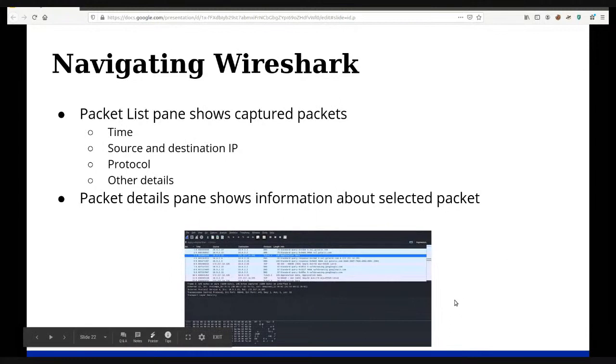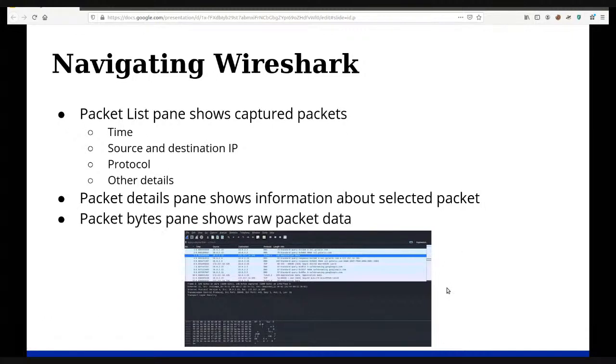So the second part, when we're looking at stuff, is the packet details pane, and that's just going to show us detailed information about the packet that we've currently selected. And there's going to be a bunch of information and what it means about all the data in the packet. And at the bottom, we can actually see the raw packet data.